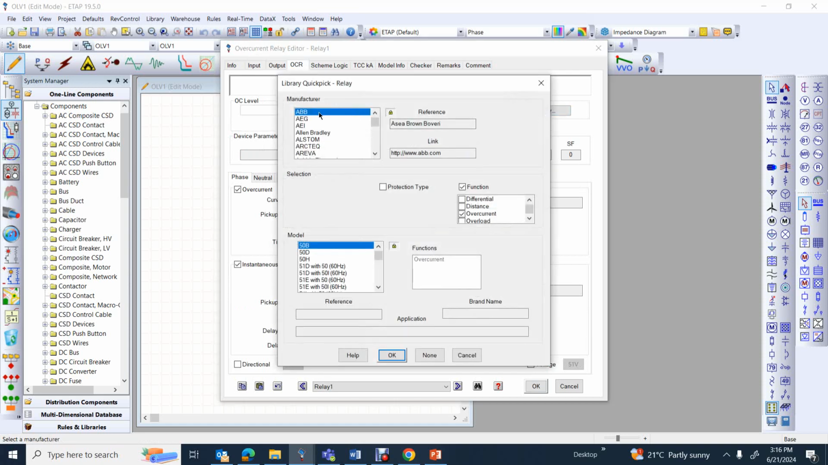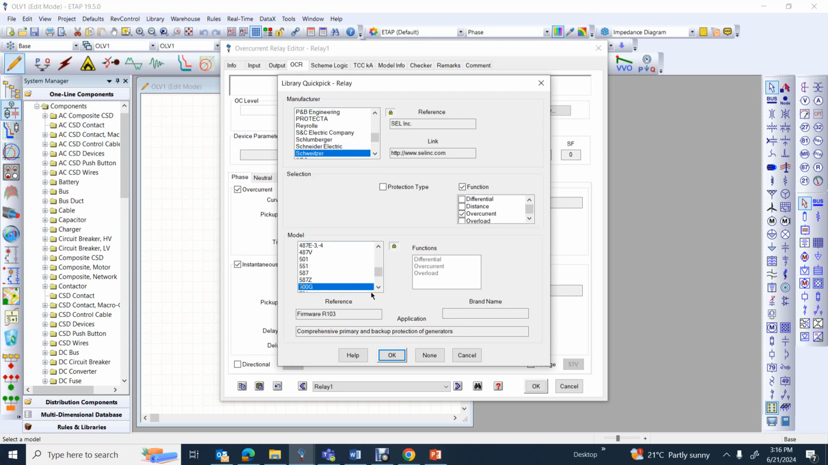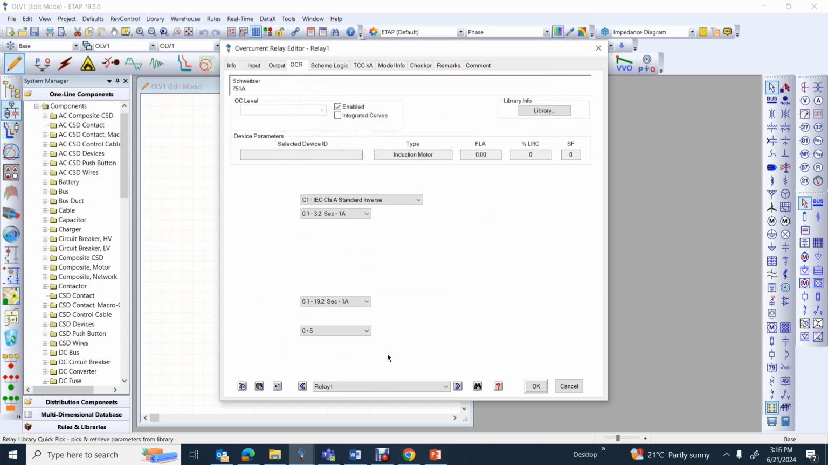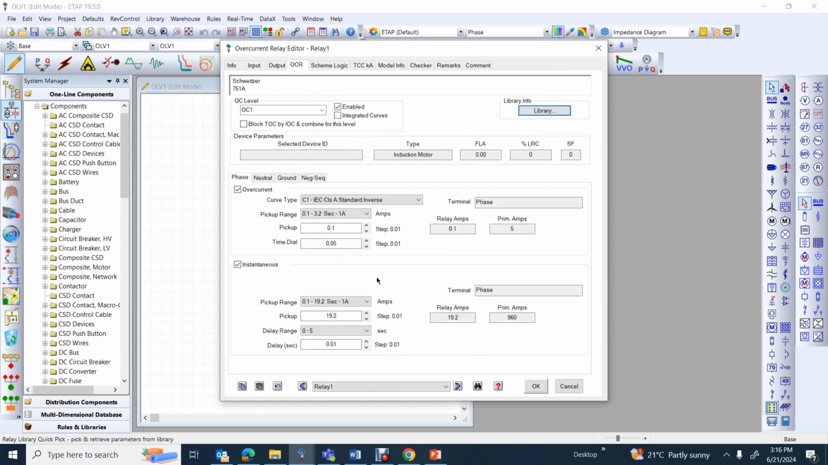Go to library. Manufacturer for 751 is Schweitzer, so I can type S to find Schweitzer. Move your mouse cursor to model and type 7 and pick 751A. Press OK. In overcurrent section, I'm going to use C2. In pickup range, I'm going to use between 0.5 to 16.